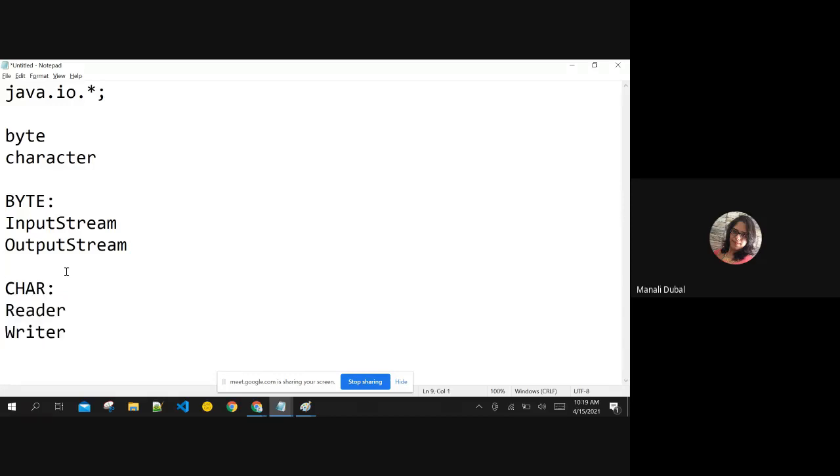For byte input and output, or for manipulating bytes from your source and destination, we use the input stream and output stream classes. As the name suggests, input stream is for inputting the bytes, output stream is for outputting your data to your file, to your console, or to your network communication. Same, reader and writer both are used for character oriented streams. They are used for character manipulation, inputting or outputting, reading and writing.